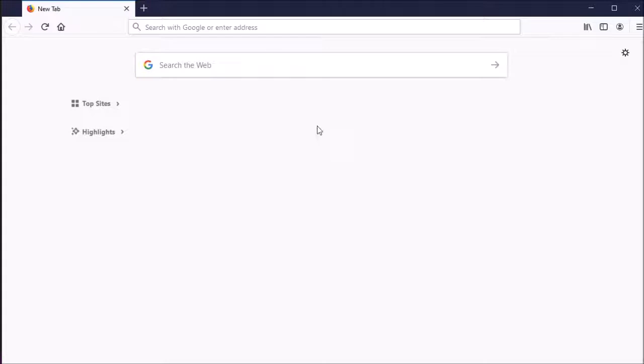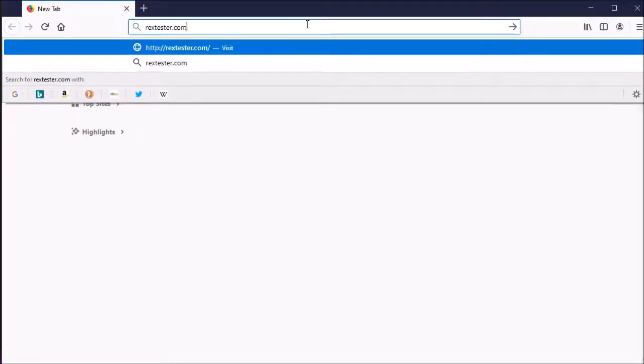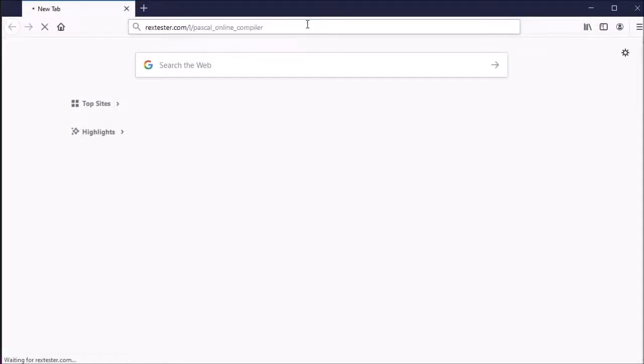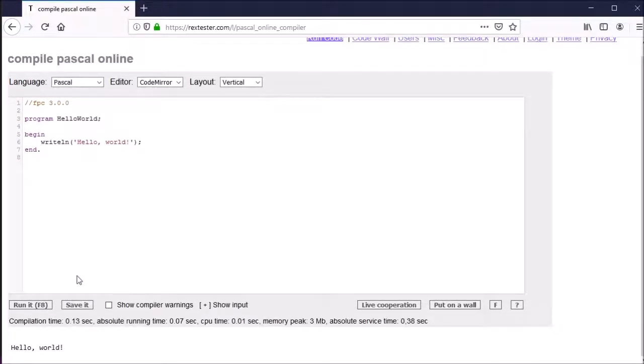Okay, so if you go to a web browser and you go to rextester.com/Pascal_online_compiler, then you'll get the following window over here. Alright, so as you can see, they already give you a simple Hello World program. And if we click run, or if we press F8, then it'll run the code for you and generate the output over here, Hello World. Okay, so it's that simple.